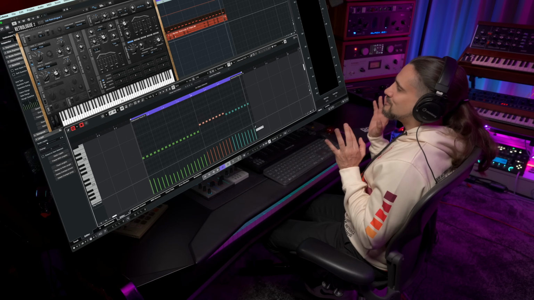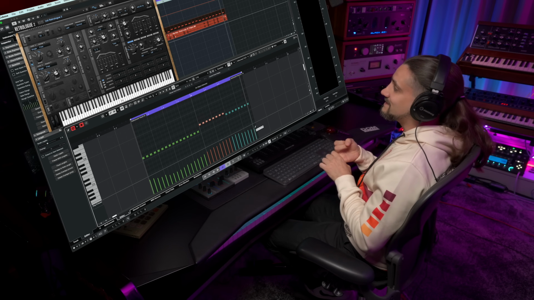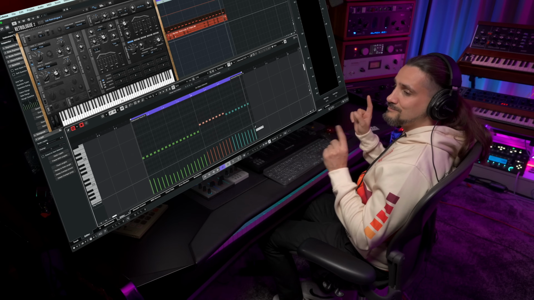So you can imagine this is going to be super useful if you're programming drums and you want to add variation to your velocities or variation to the play probability of your drums. This can make your tracks come to life and be less repetitive.